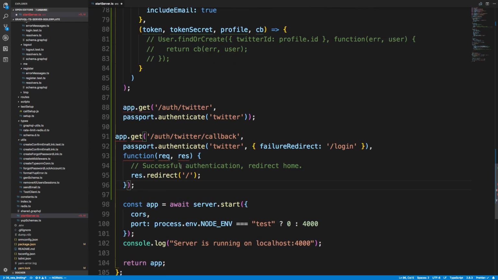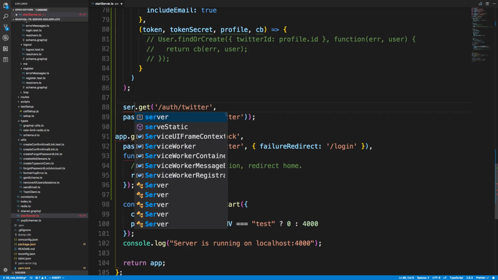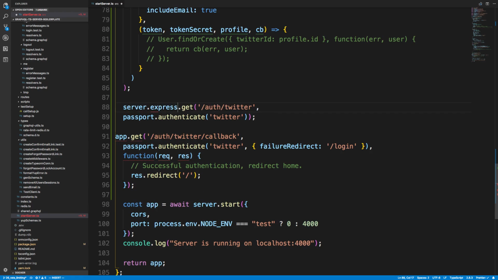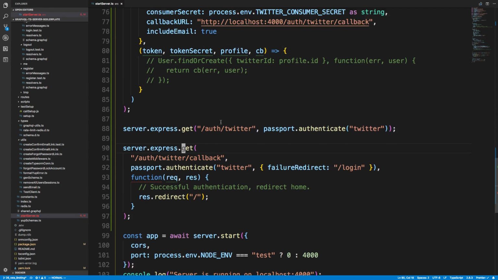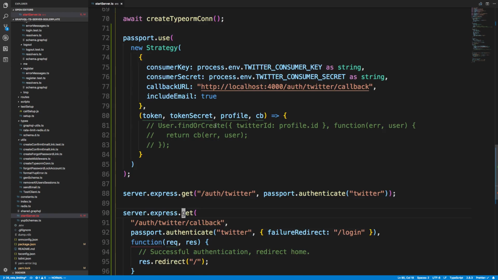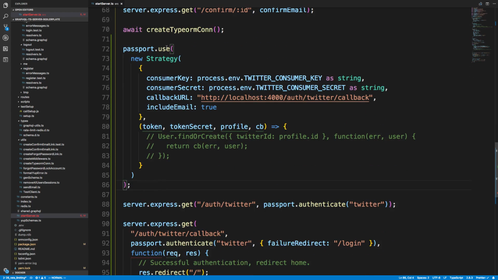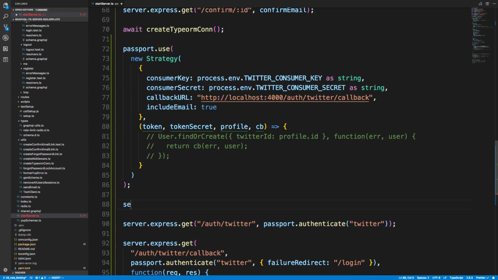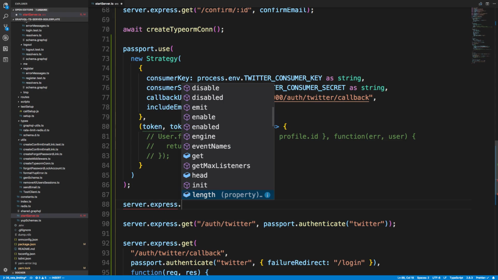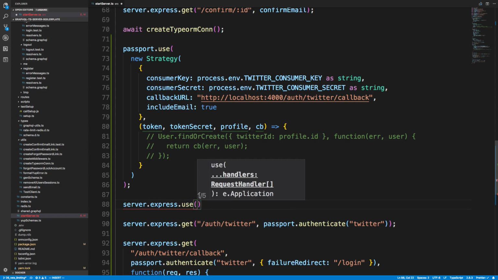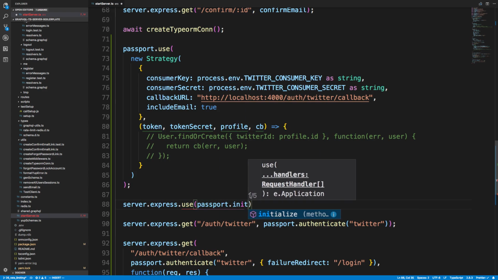Now for us, we are not using app.get, we do server.express.get in both these places. And we also need to initialize passport. And I guess we should initialize after we do use. So server.express.use passport.initialize.